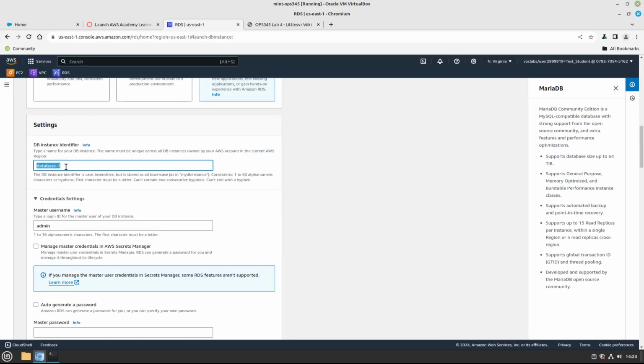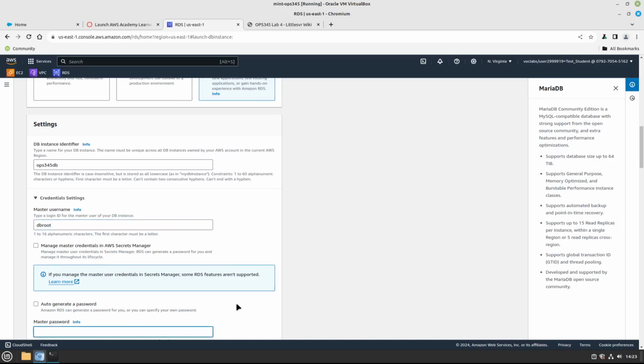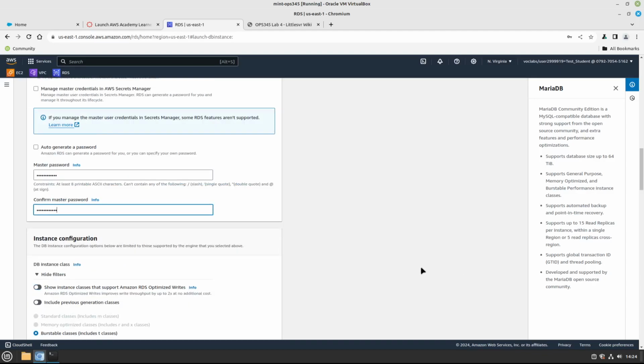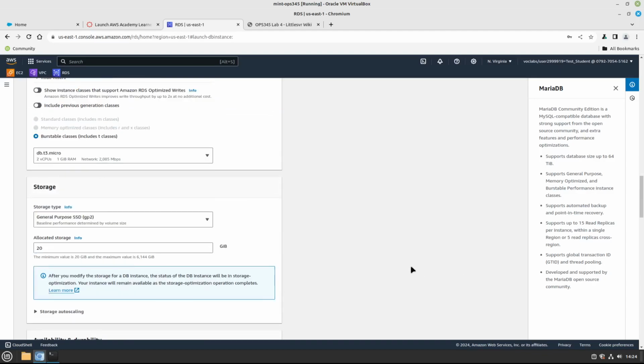We are going to call it OPS 345DB. We're going to change the default username to dbroot because it's a little more secure than admin. And we're going to give it a master password. You should create a unique password that's not the same as your AWS password for your account. Just throwing that out there. We need 20 gigs, that's fine.